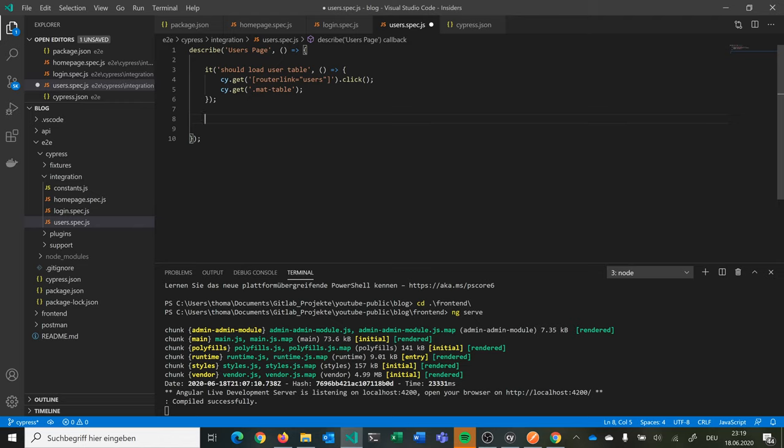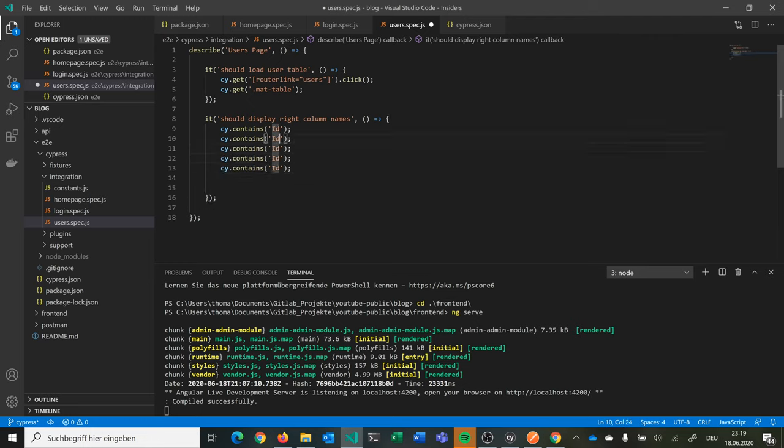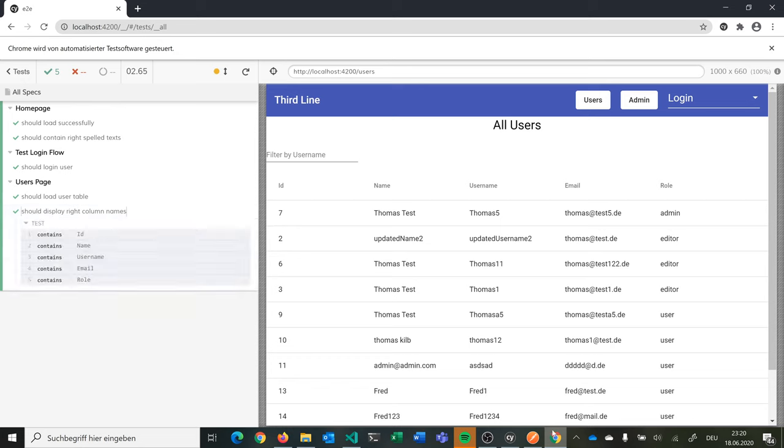And we also want to do some other stuff. So we want to check that there are some users that are displayed in our users table. Or we could first check, should display right column names. So very simple check like on our homepage, if we make cy.contains, we check if something on this page contains this name. So we could go for the names of our columns. And these are the names, or the properties, from our user. So we have ID, we have name, we have username, we have email, and we have role. And we can just let it run again. And you see all our column names, and it's working.